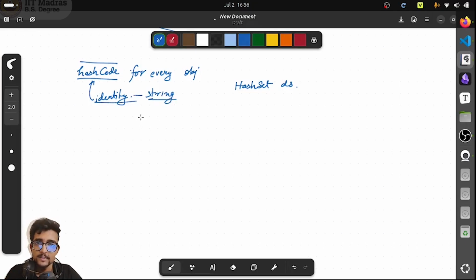As a string, it will give a random string. Not random, it is based upon a mechanism, but basically the hash code method will give you a string, which is basically its hash code. This is the hash code method, and this is what we call the hash code. So this code, which is basically a string, will be given to each object.